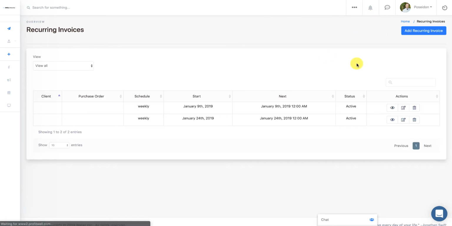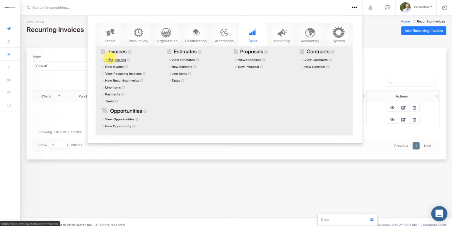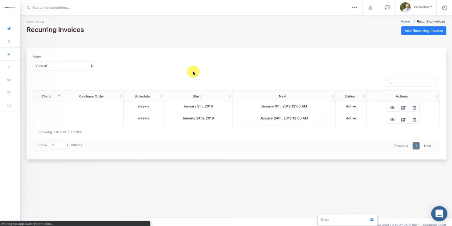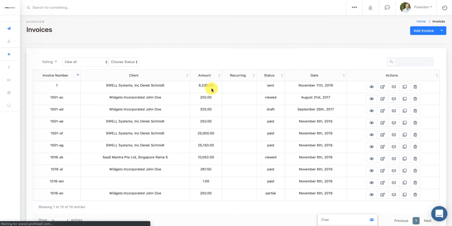So once you're done, you can go ahead and back up to the recurring invoices page, and you can see a list of all of your recurring invoices you've got set up. And to show you what that looks like, we'll jump over to Invoices, and you'll see from the Invoices section all of the recurring invoices that have gone through.